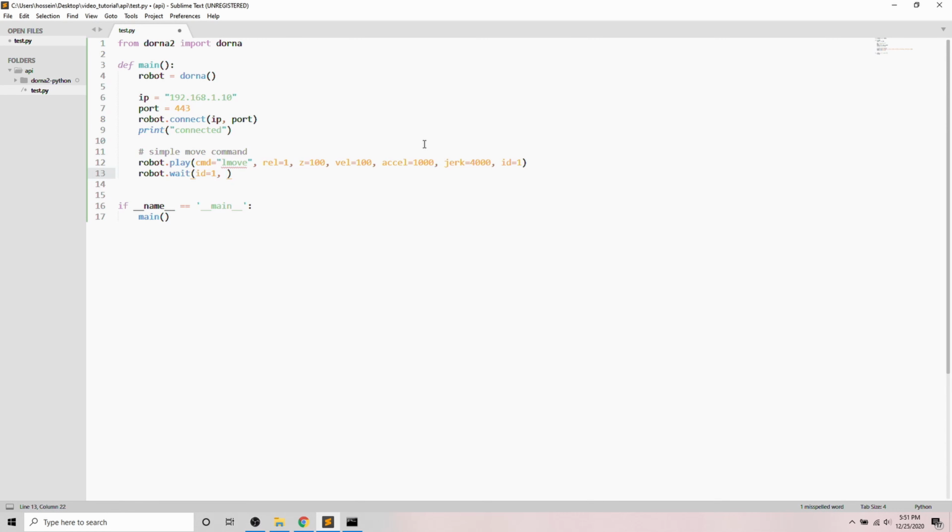In this case, we're using the wait method with ID equal to 1 and stat equal to 2. I'm going to explain the wait method later, but here the wait method does not return anything until the above motion command with ID equal to 1 is completed. So after we waited, let's print motion is completed. We use the close method to close an open connection. Always make sure to close an open connection at the end of your code.